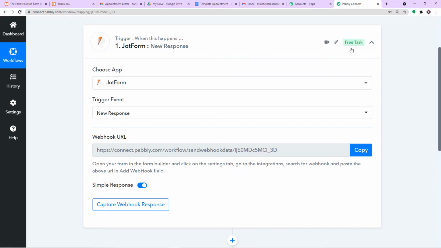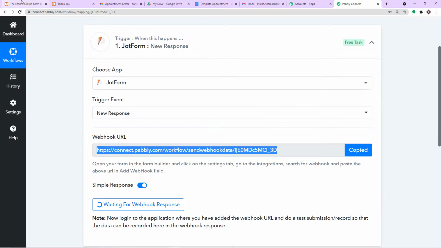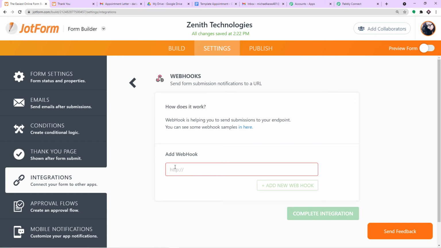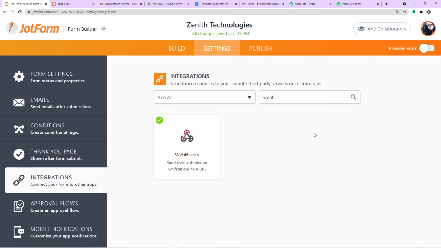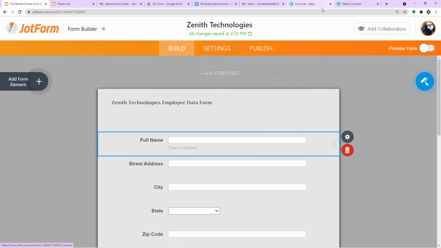It's very easy, just go to Pabbly Connect and copy this. This is the webhook URL you want. Copy this and simply paste it here. So easy. Just click on complete integration. I think we are ready. Click on finish also. So we have set up the integration between this particular form as well as Pabbly Connect.